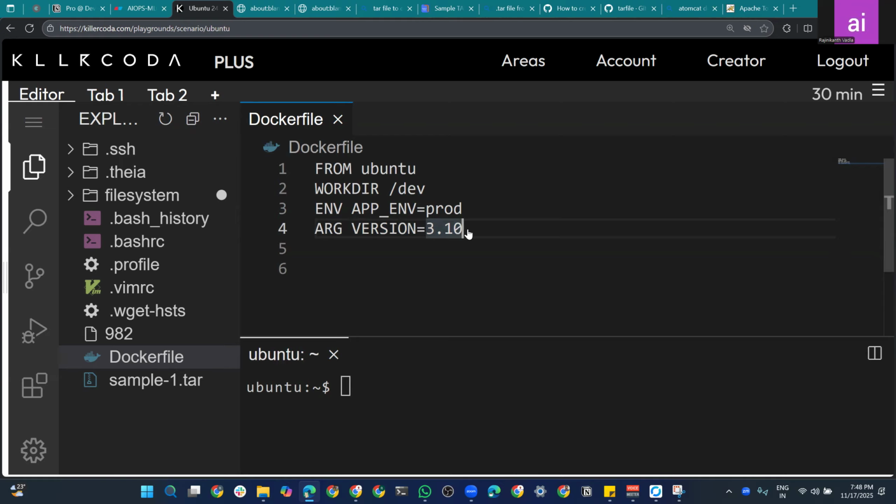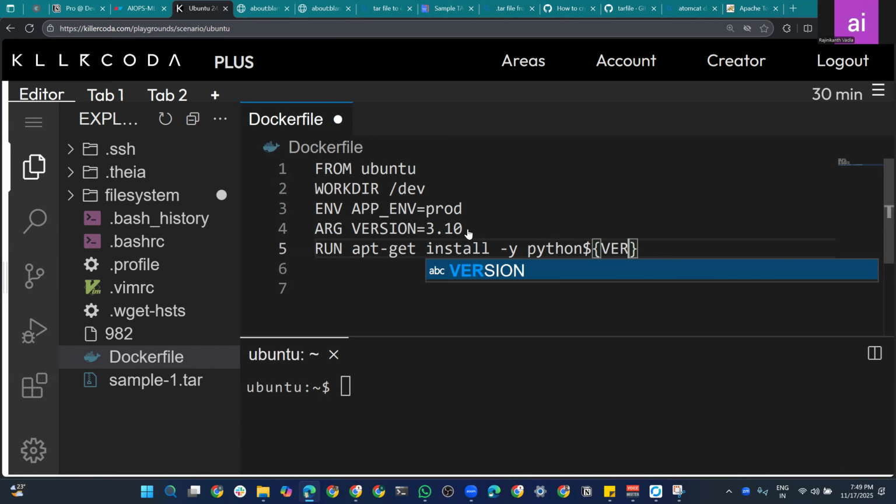Okay. It is only at the image level. Let's say I wanted to install a run command now. Okay, apt-get install -y python. I will say this variable to be called version. What is the version? 3.10.